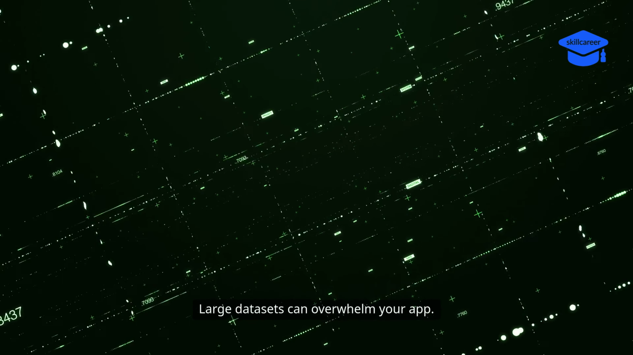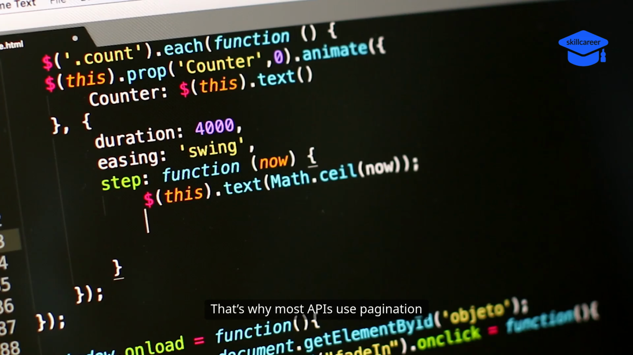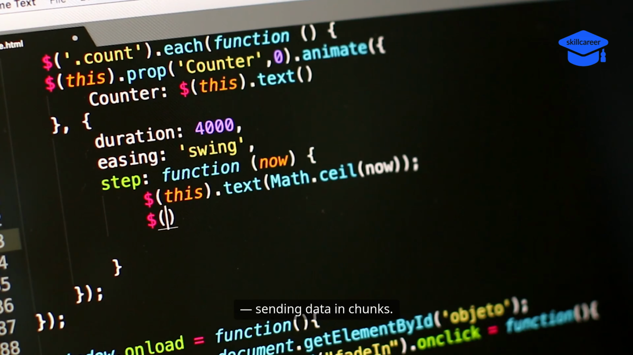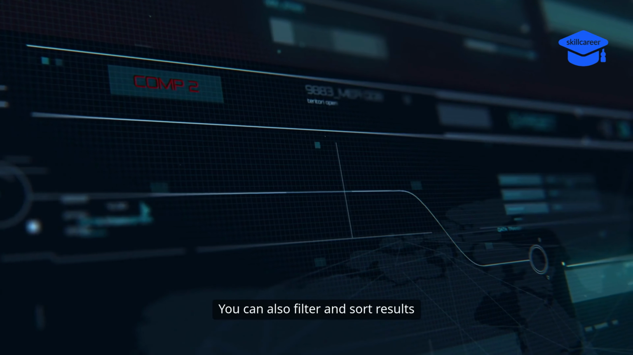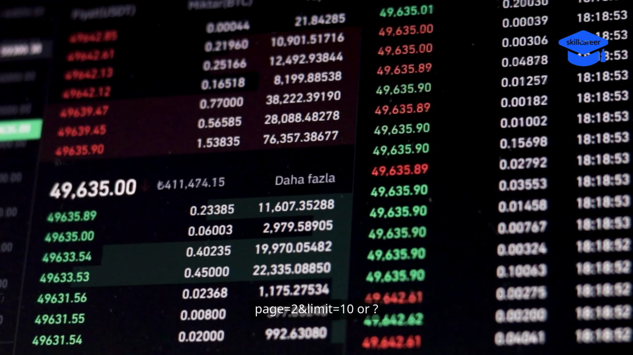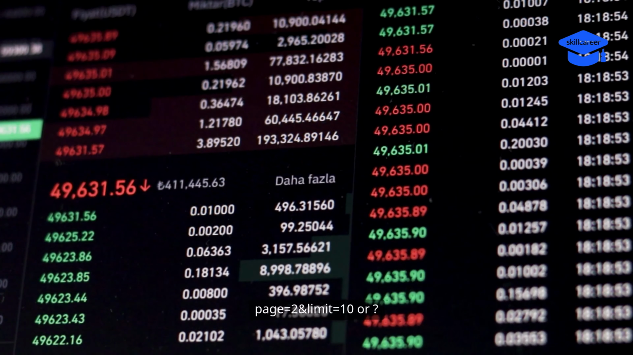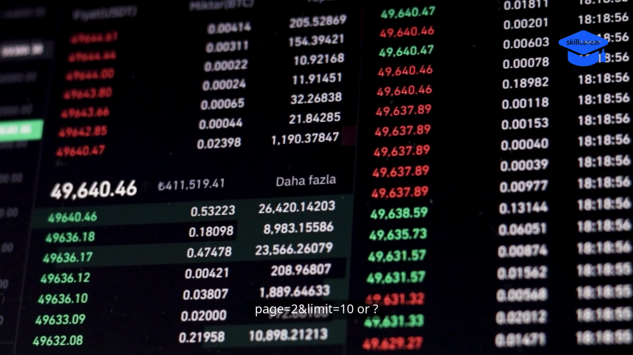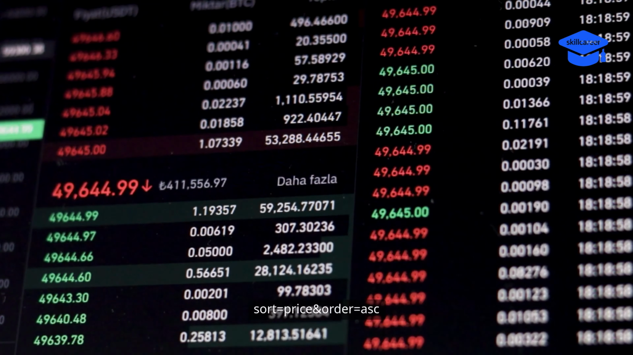Large datasets can overwhelm your app. That's why most APIs use pagination, sending data in chunks. You can also filter and sort results to show only what's needed. For example, page=2 with limit size 10, or category books, sorted by price ascending.